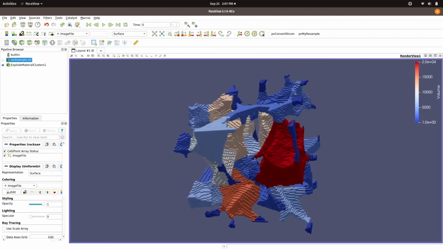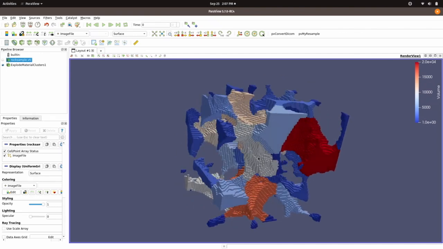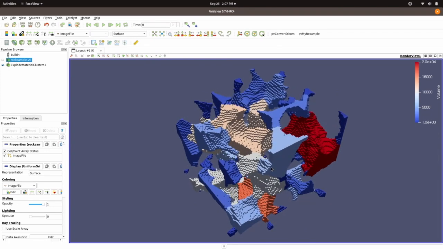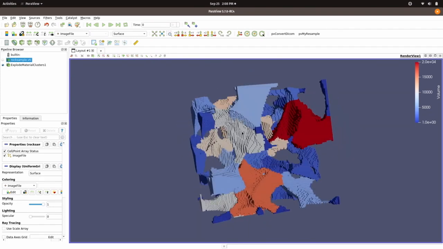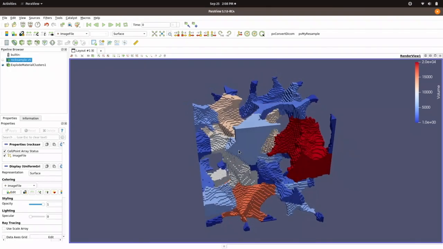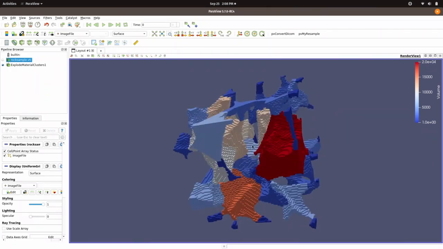Good. We have isolated those materials. Now you want to do an analysis on them. You want to extract the biggest material. How do you do this? Well, you know that it's the red one, because red is always big, but how do you extract it?